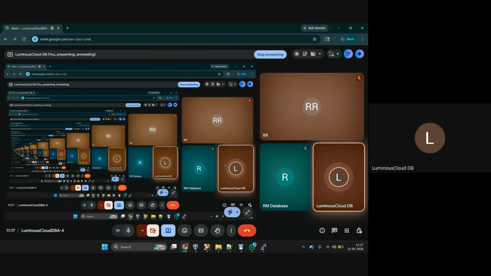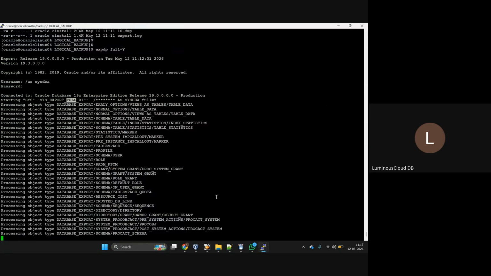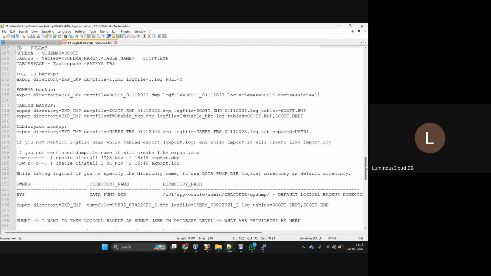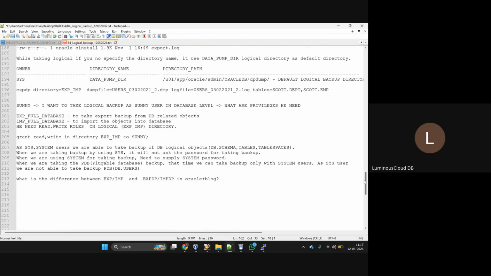This backup will take time, 10 to 15 minutes, like the 17 minutes it took before. Any further questions, do let me know. If no questions, I will share this document for the day.